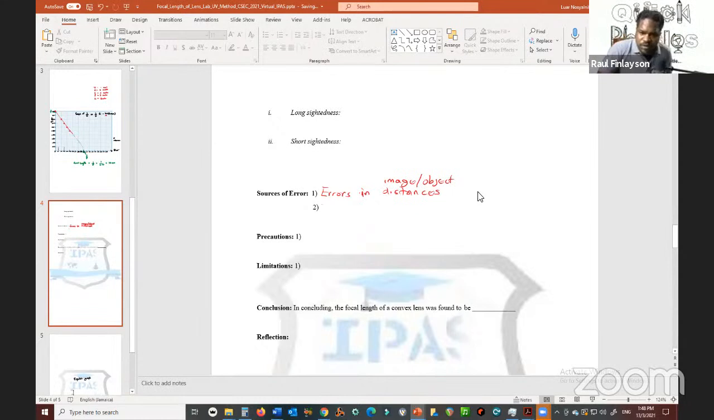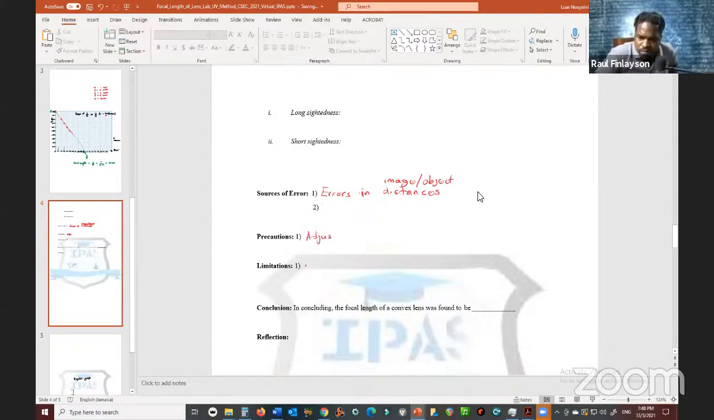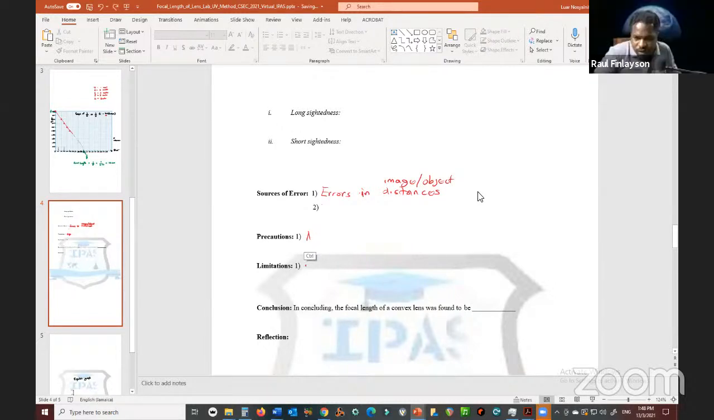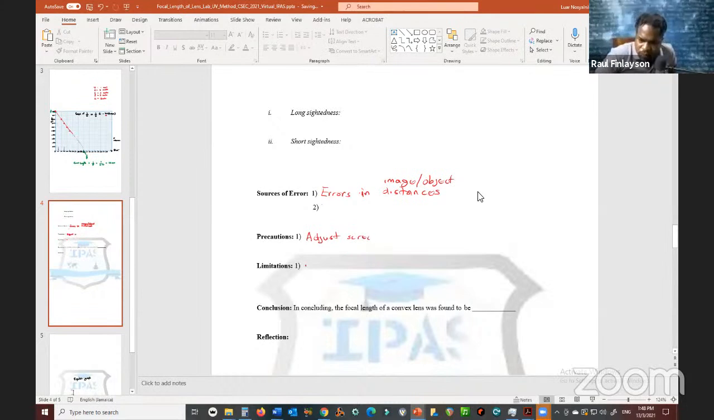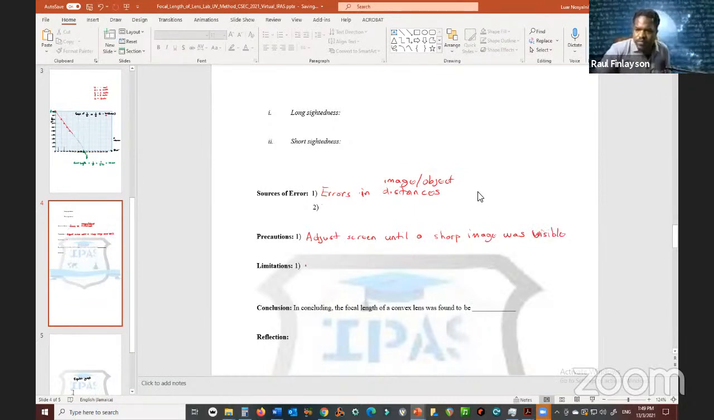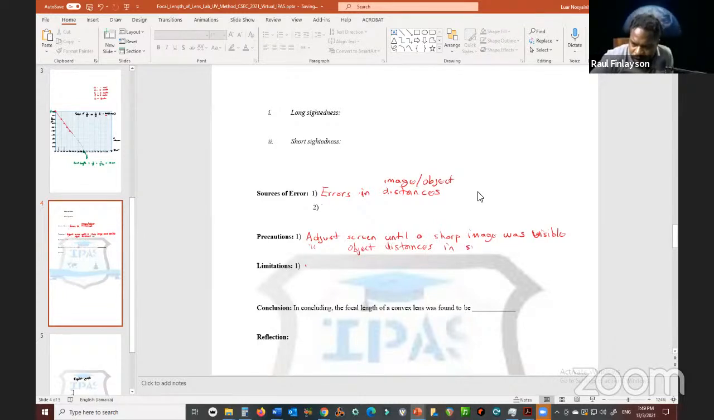All right, precautions: steps we can take to reduce these errors. Adjust the position of the screen until a sharp image was visible. And then of course adjust the object distance in small increments.